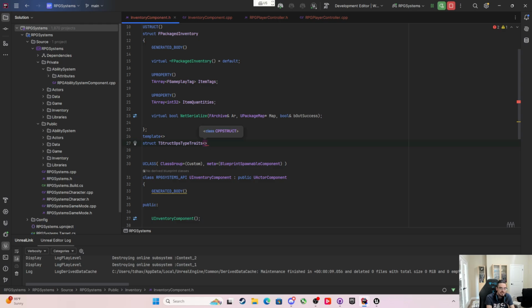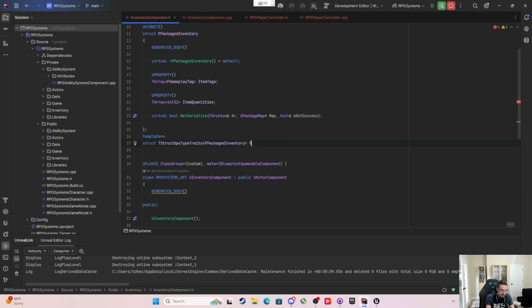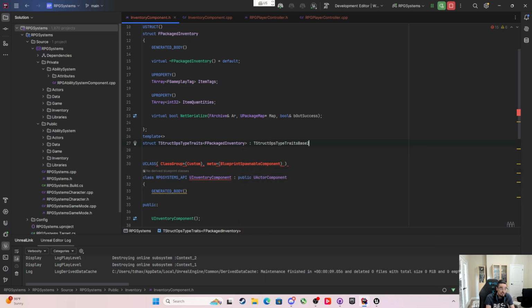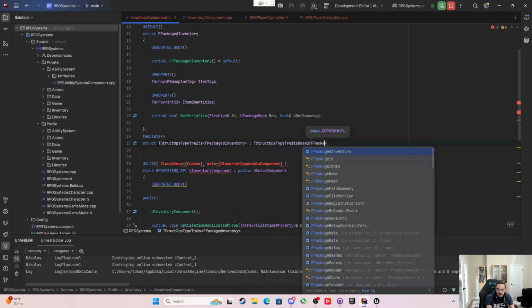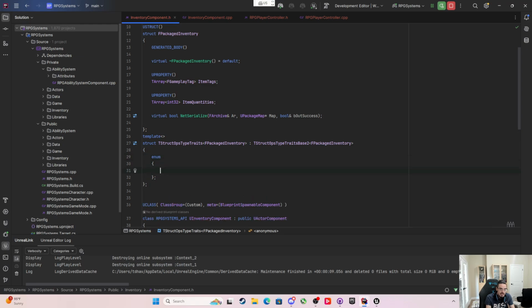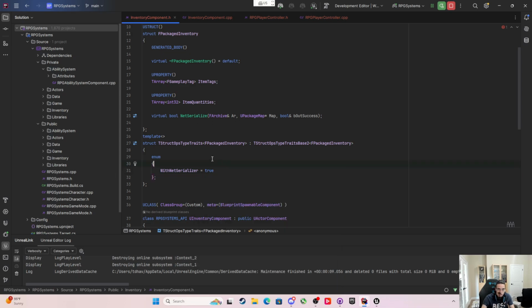And that's a template, which is going to take the name of the struct that we're doing this to, which is the FPackagedInventory. And it's going to inherit from TStructOpsTypeTraitsBase2, for the same thing, FPackagedInventory. So now that you have one there, you just need to write enum, get rid of the name, expand the brackets, and you just say WithNetSerializer equals true, and you leave it at that. Don't touch it beyond that. This is a very specific method.